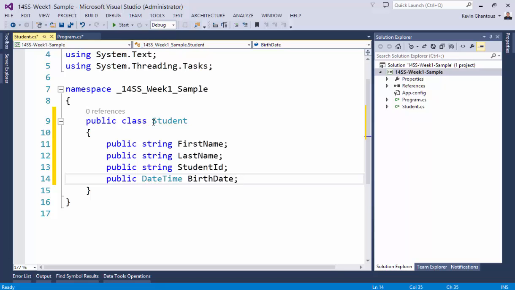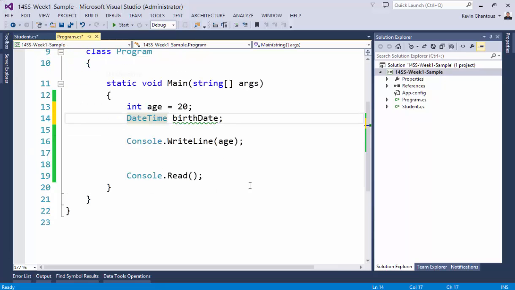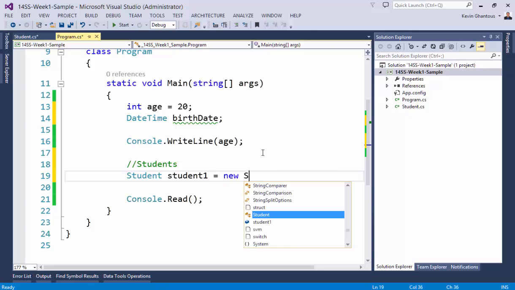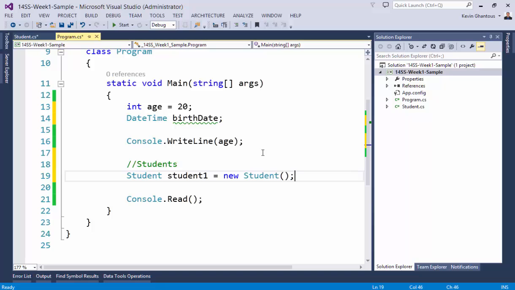And when we say create new student, when we come back to our static void main, and we say student1 equals new Student, I've done two things here. Let me break that down for you.